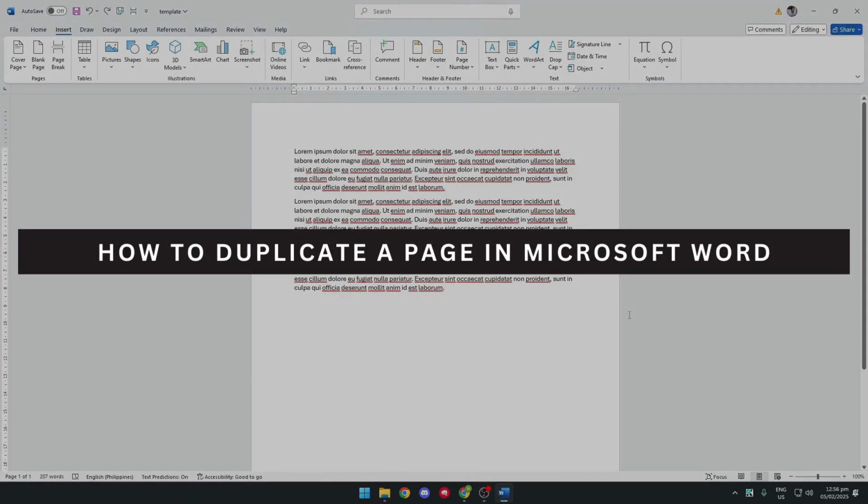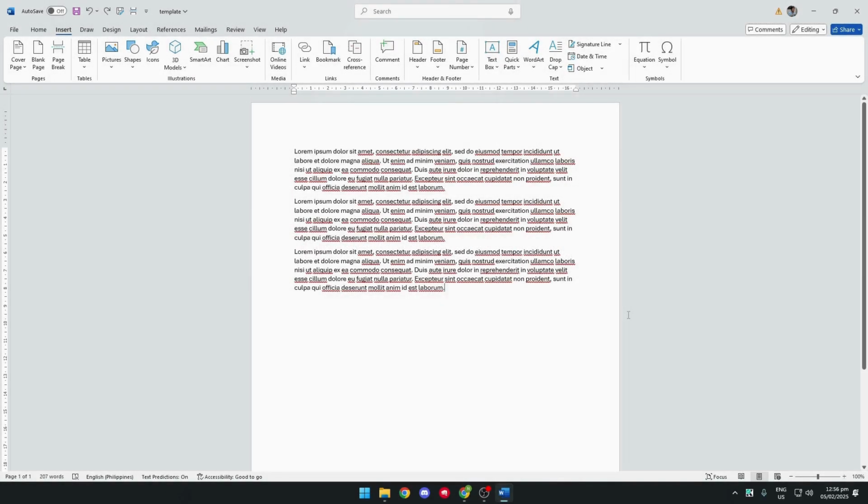Let's see how to duplicate a page in Microsoft Word. First, we want to open Microsoft Word. Now, for example, we have our text here that we want to duplicate, or rather this particular page that we want to duplicate. And unfortunately, Microsoft Word does not have a duplicate option.